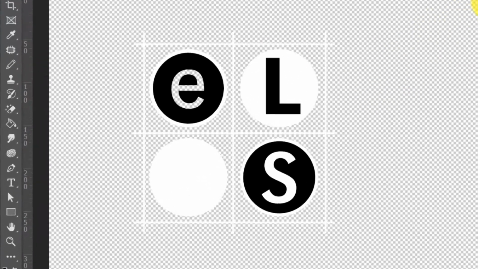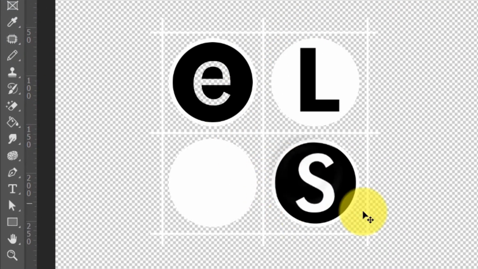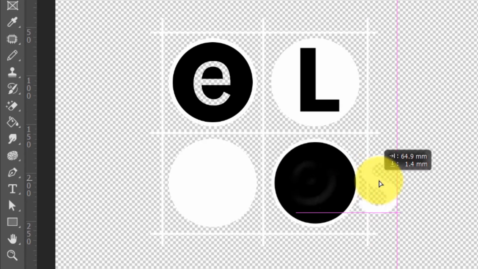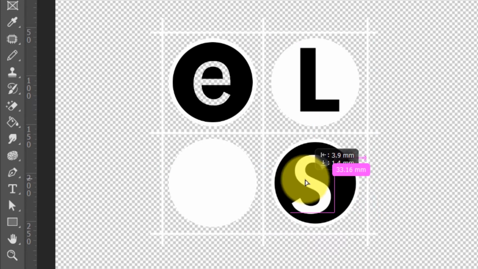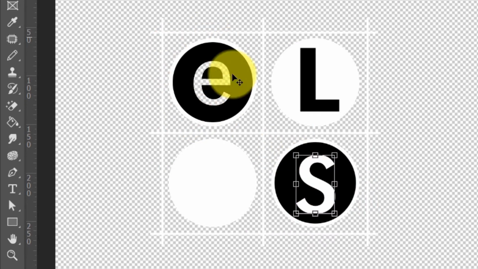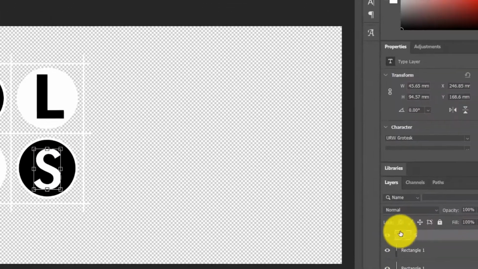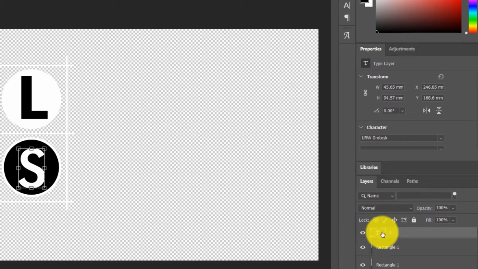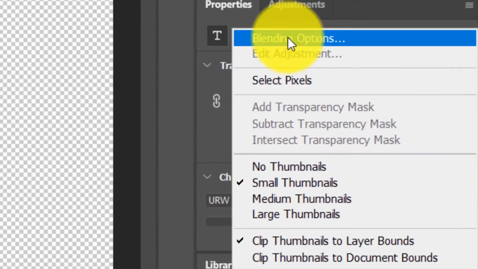I am going to cut out this black circle here with the shape of this text. And just like I did with this circle here, I did this by using what is called the blending option. To do it, I first need to select this text and locate the text layer in here. It's right here, and right click on it and go to blending options.